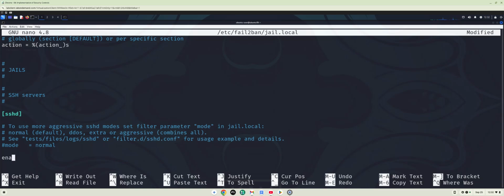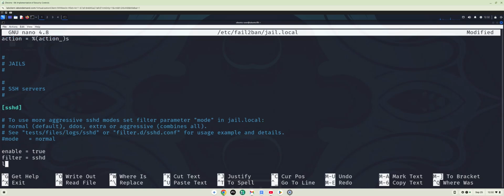So I'm going to write first, I want to enable it. So I'm saying enabled equals true. All right, then filter equals sshd. Logpath equals var. Okay, so this is where our authentication logs are stored. Usually, if we have a SIEM solution or something, this is the location that it pulls from within a Linux machine.